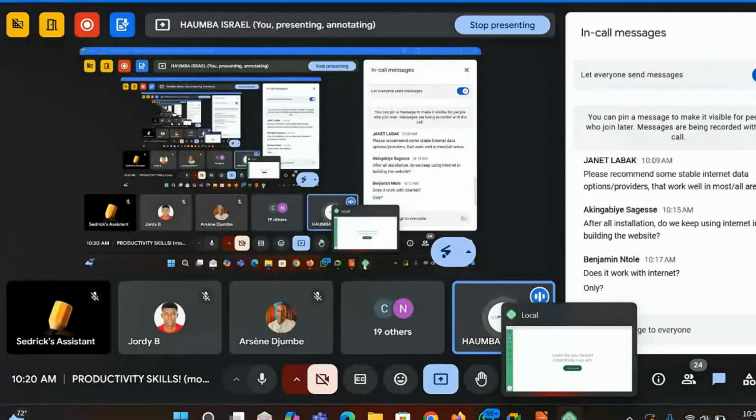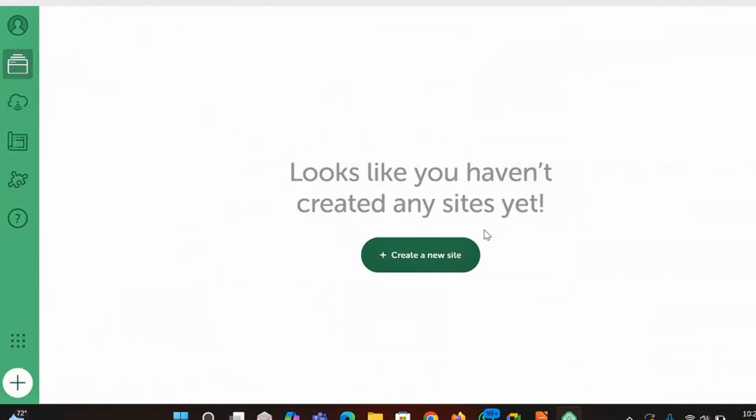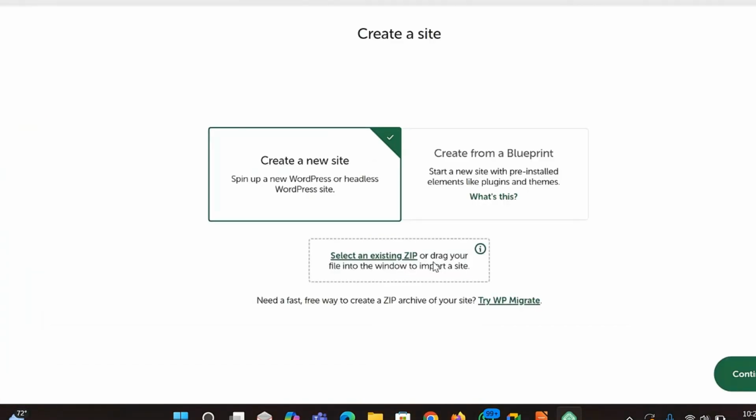So I'm going to go back to Local and start a new website. Okay, so you see where it says create new site. Once I click on create new site, it says at the top, create a site. Okay, this is our website. The first option is to create a site, a new WordPress or headless WordPress site. Okay, so that is what I want to do. I want to create a new site.